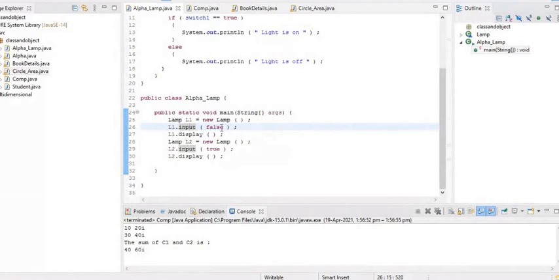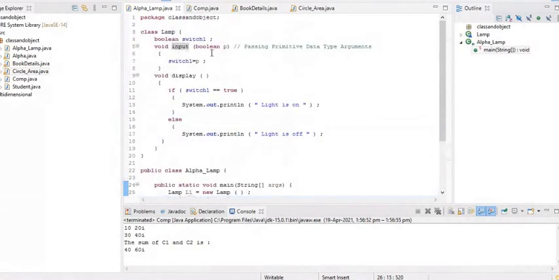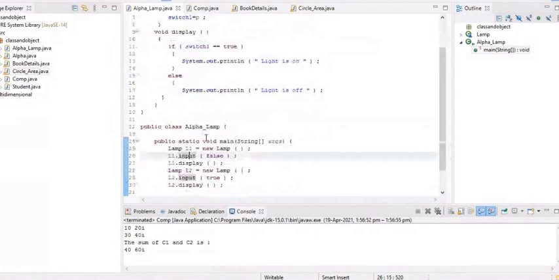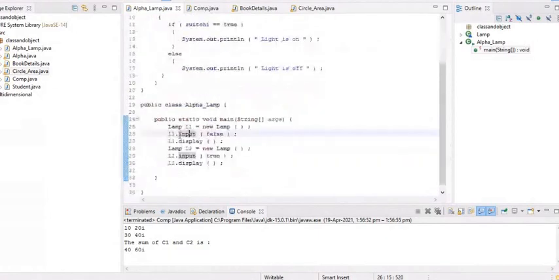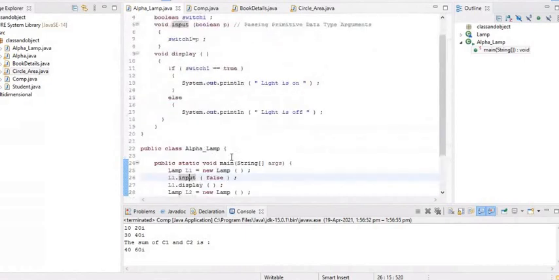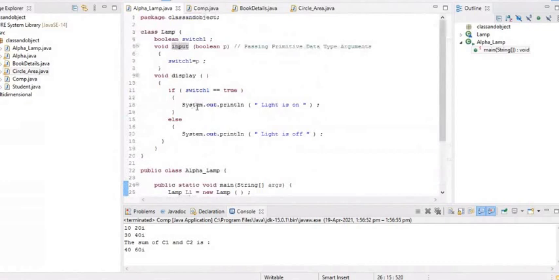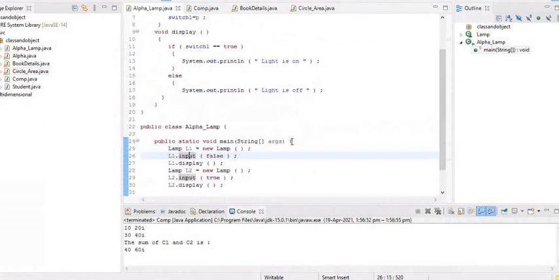Whenever the method is called, control transfers to the definition of the input method. Then I have initialized the value of switch1 to false. Why false? Because I passed the parameter as false. Then control comes back to the point where the method was called. The next statement is L1.display, which displays the data members of the class. Switch1 equal to true: the condition is false because I initialized it with false, so it will display that light is off. Again, control comes back to this point.